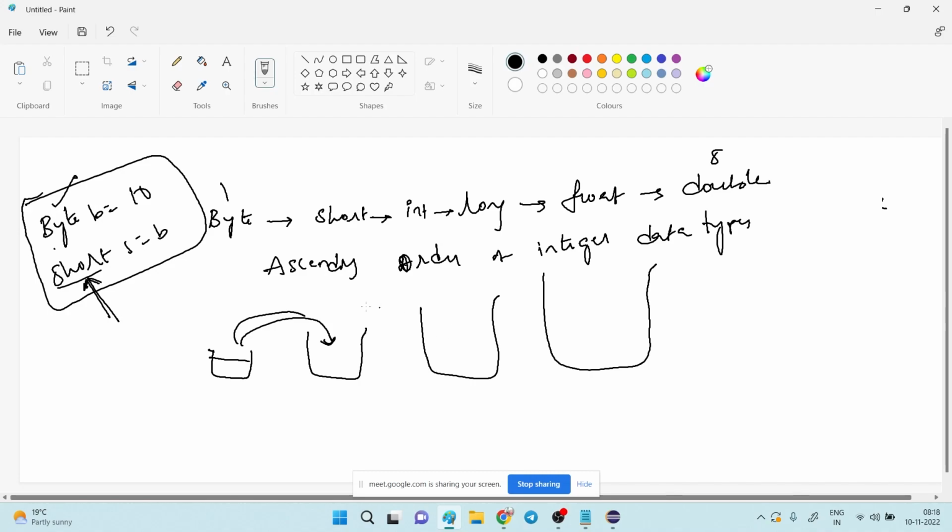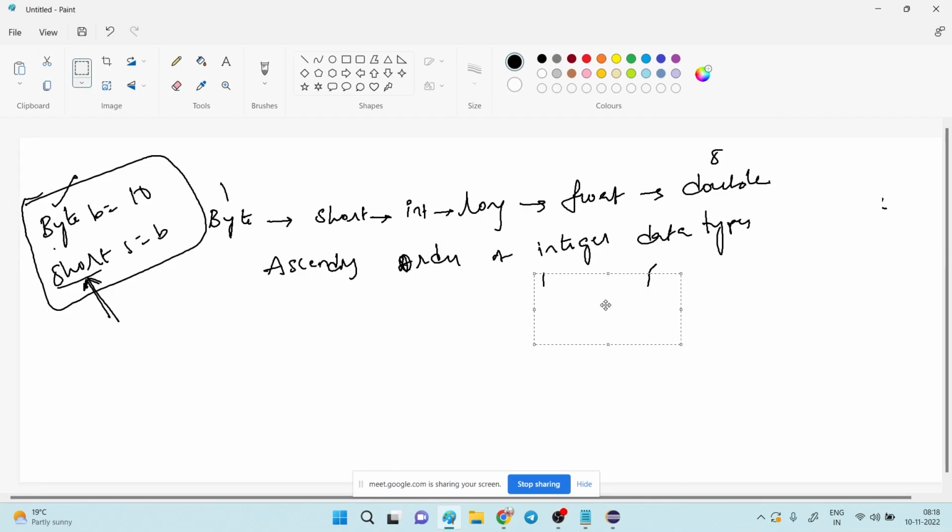Suppose the bucket is full and you transfer it to a smaller one, the wastage will happen or not? Yes, it happens. In the same way, here you are not writing anything explicitly, so the compiler is doing it for you. It is converting byte to short without your information, implicitly. That's why we call it implicit casting.